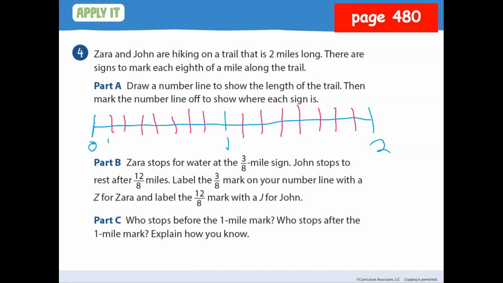Okay, so here I have 1/8, then 2, whoops. Let me see if this will work.